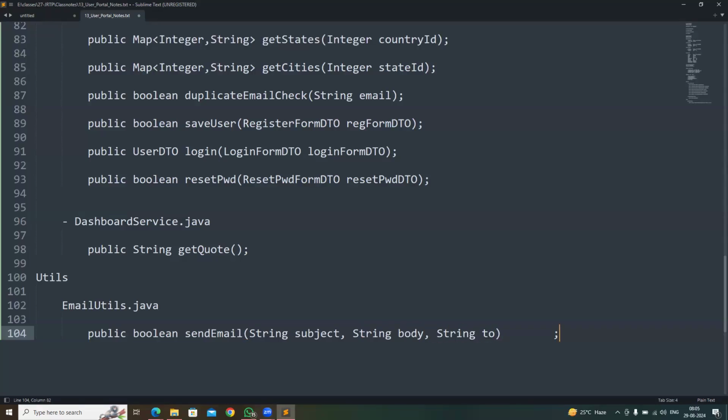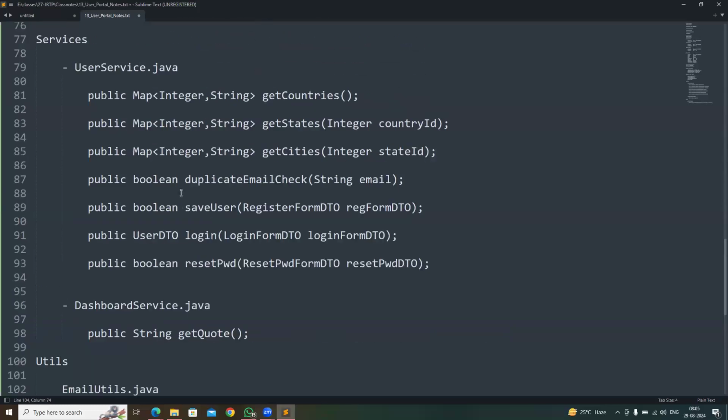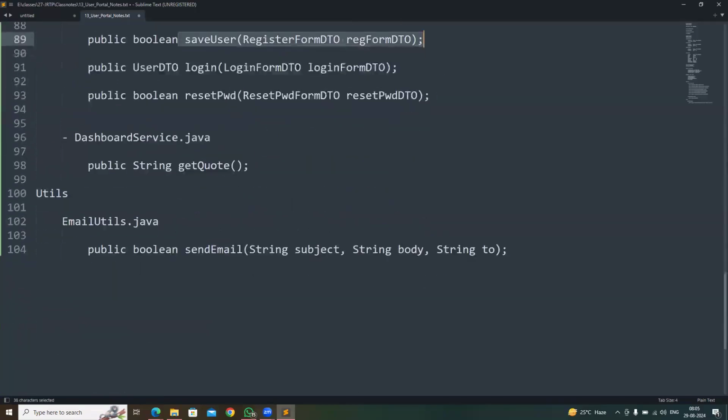Because in our application, email sending is available. When the user is registered, then we need to send the email to the user. To send the email to the user, I'm taking a separate class called EmailUtils.java. Public boolean sendEmail method I'm going to write, that is used to send the emails to the user. So that method will take subject, body, and to address.